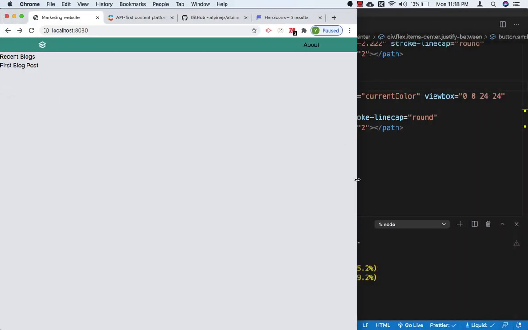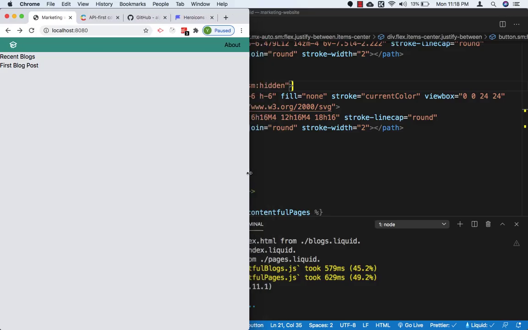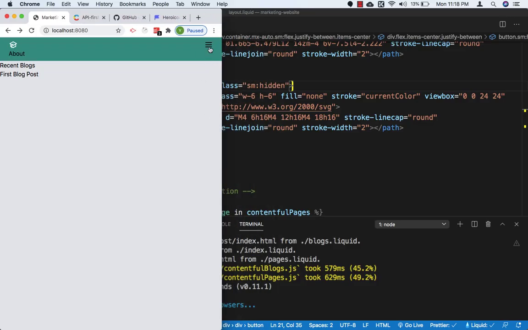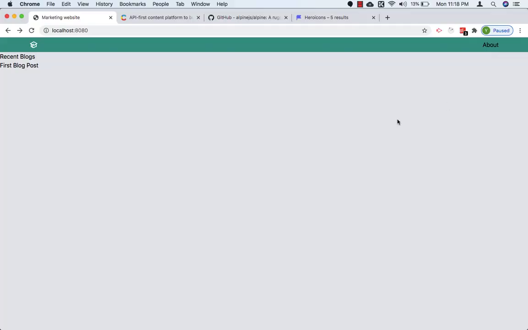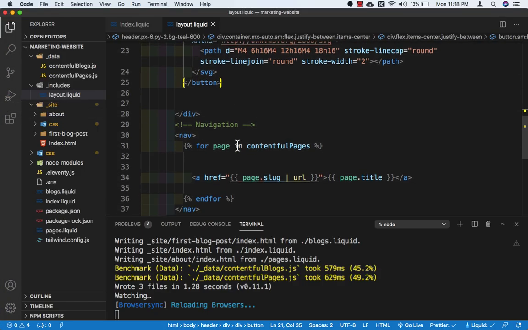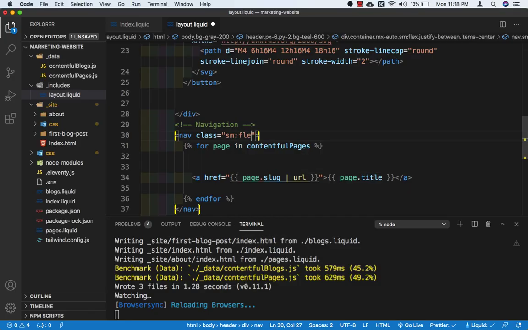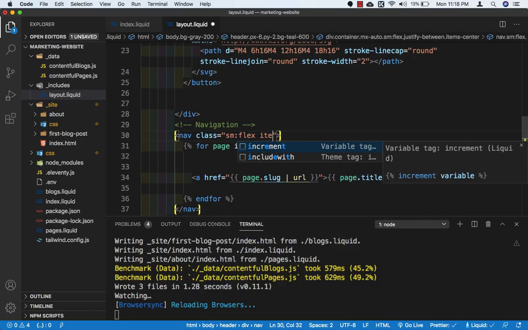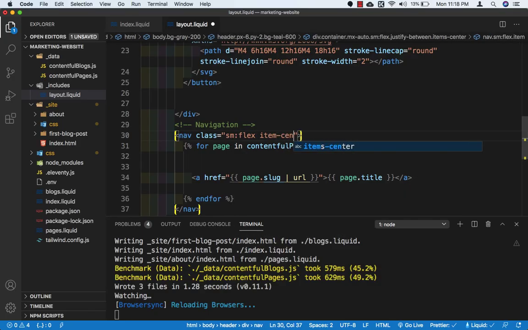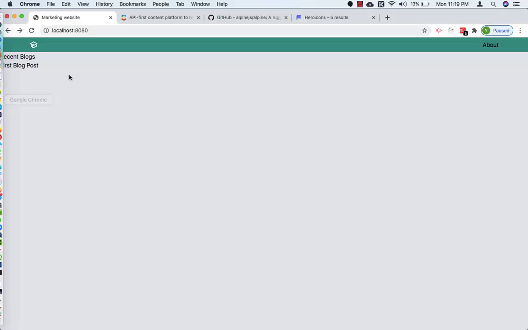And if I am in the mobile version, you will see the menu icon. So this is the menu icon and this is the about. Let me make it bigger. Now let's go to navigation, and here we need to set flex. So in the mobile version we need to write some classes. So sm:flex and it is items-center. Let's save this, go back.